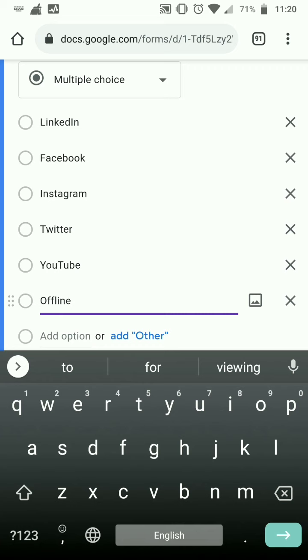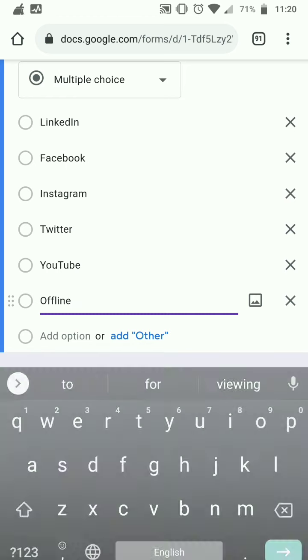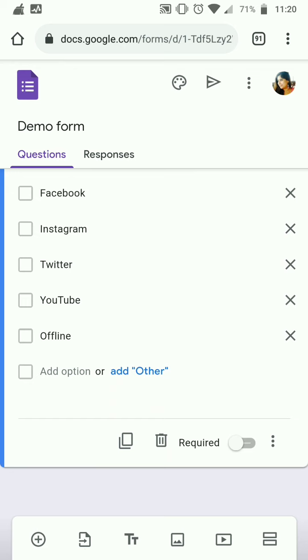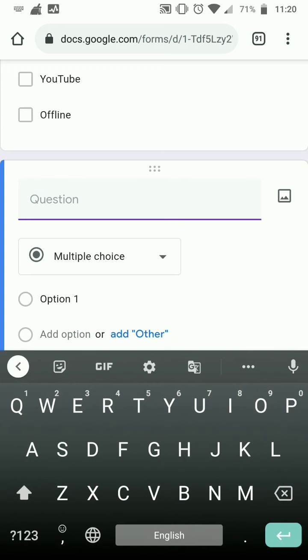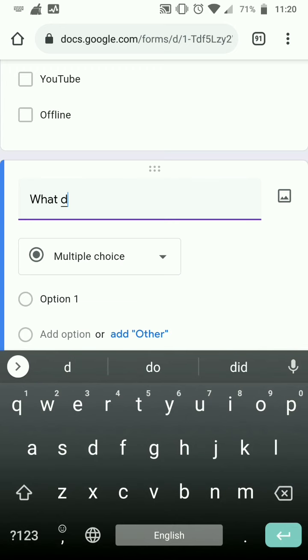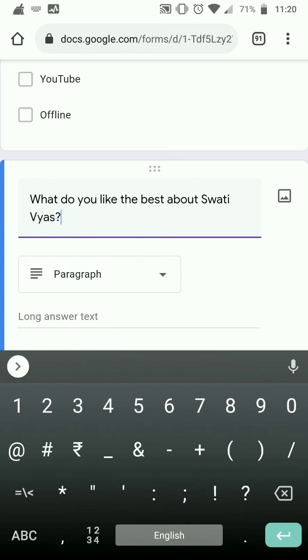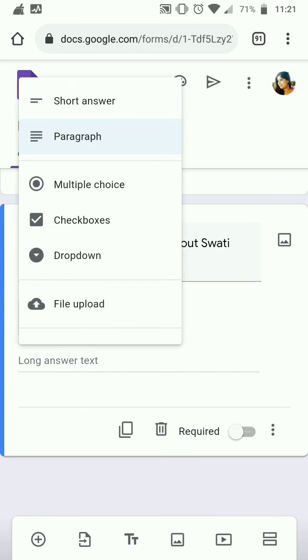If you select multiple choice option, then out of these only one can be selected. If you give a checkbox, then more than one answer can be selected. So it depends upon your question what kind of option you want to give to the participant. Then you create one more question. What do you like the best about Swati Vyas? And then you can give a long form of answer, so you can give paragraph.